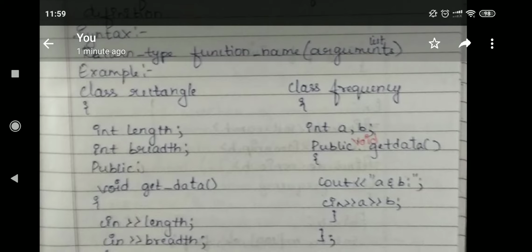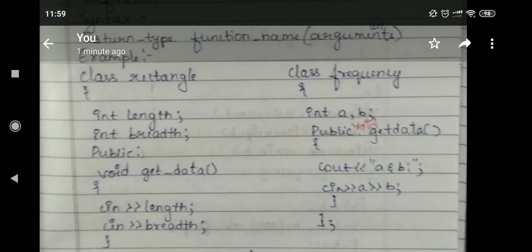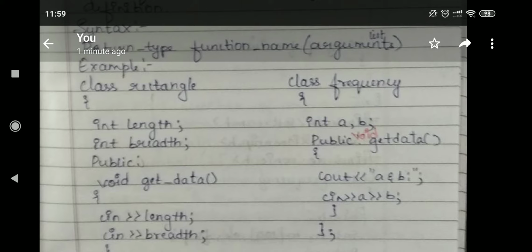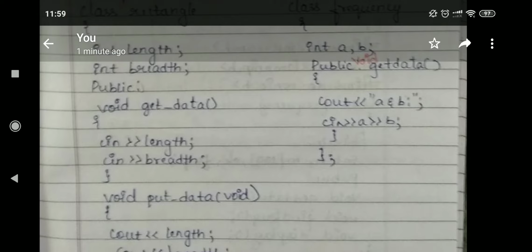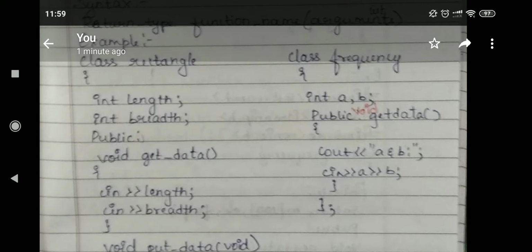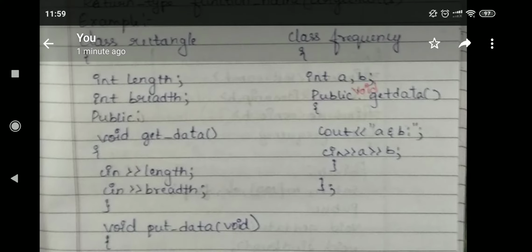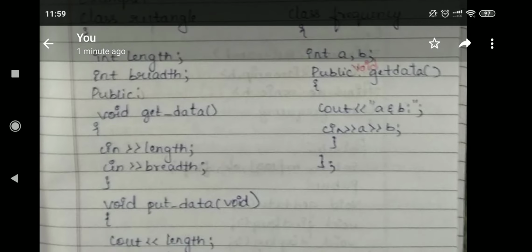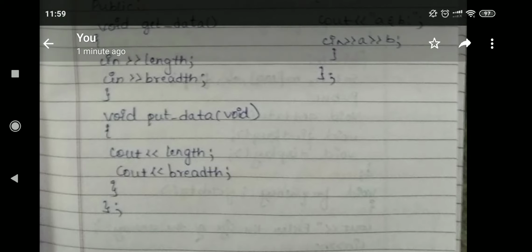Now you can see the example provided here. Class Rectangle is there, so the class name is Rectangle. Now you open the body and here we close the body. On the left hand side example, focus on length and breadth. These are the two variables. There is one function, void getdata. There you wrote two lines: one takes the length value in, and the other takes the breadth value in. The second function is void putdata, where we output the length and the breadth.